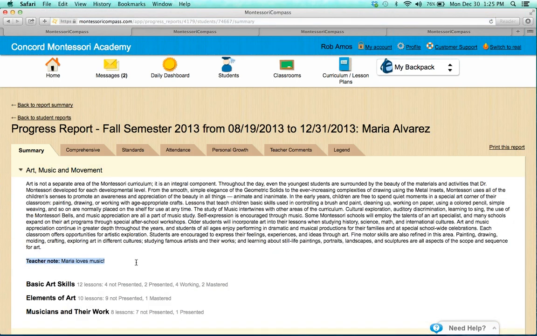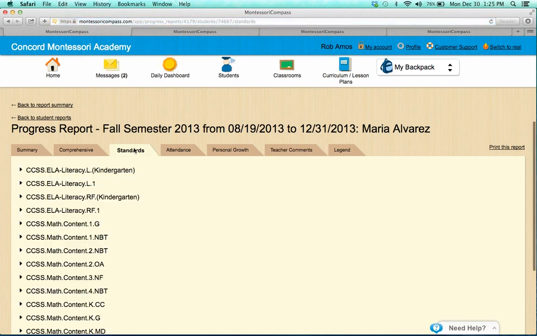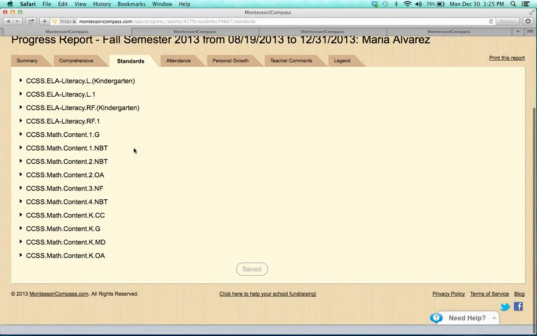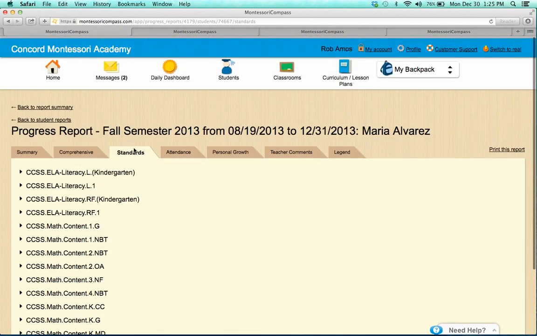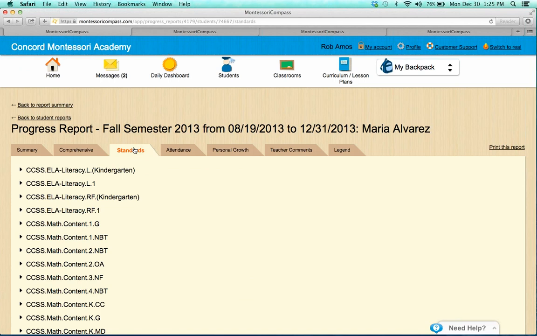You have a general comment for anything you wish to share about the child, and then you have the option to comment per category. So if I want to edit something I already wrote, this is just a text box, and you can add your comment. Be sure you click the Save button here. If I want to add another note, this is a test note, I click Save. Now you see that has been added. But you do have to click Save. This does not auto save like the record keeping in the daily dashboard.